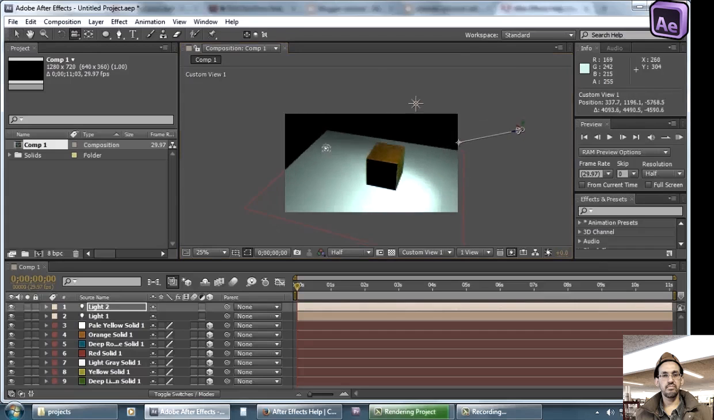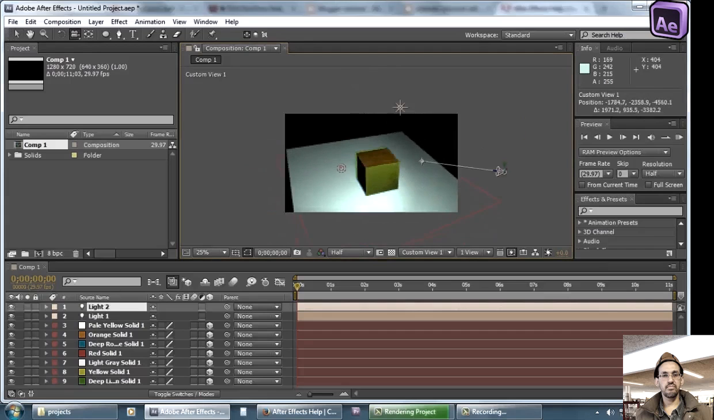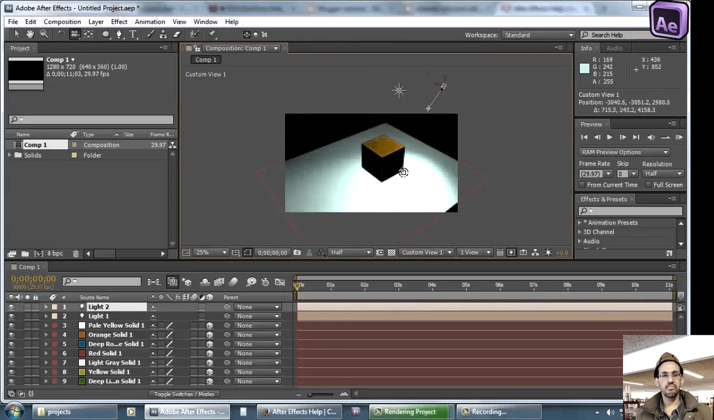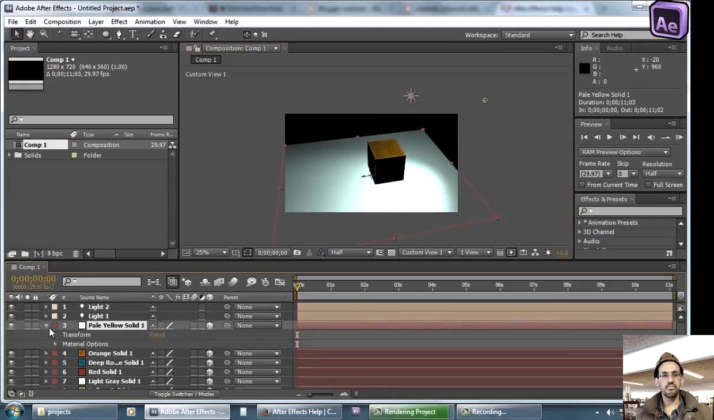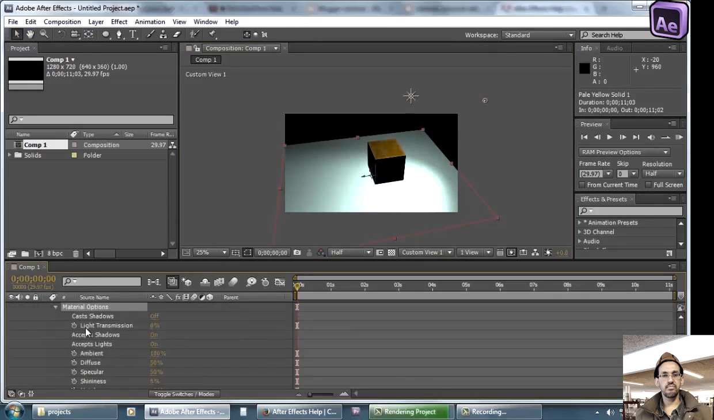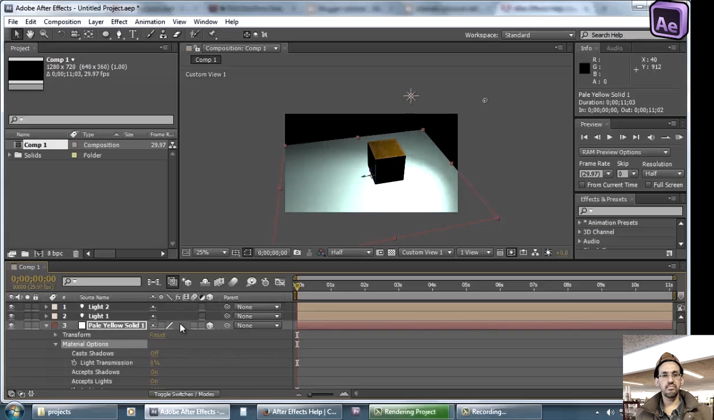We can see our lights are not generating any shadows on the object. To enable shadows on these objects, select the layer, go to layer properties, materials, and under material options, make sure accept shadows is turned on, because this is the floor layer. It may not cast shadows since it's just sitting on the floor.